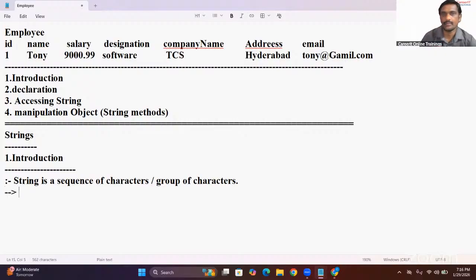Suppose here I am taking one name. Here the name is Tony. The name Tony contains four characters, Tony. We are grouping these four characters, then only we call it a name. So the name is nothing but a string. Suppose I am taking one hotel name, Taj Banjara. Observe here, we are grouping some characters, and that is called a string. Simply, a string is a sequence of characters or a group of characters.